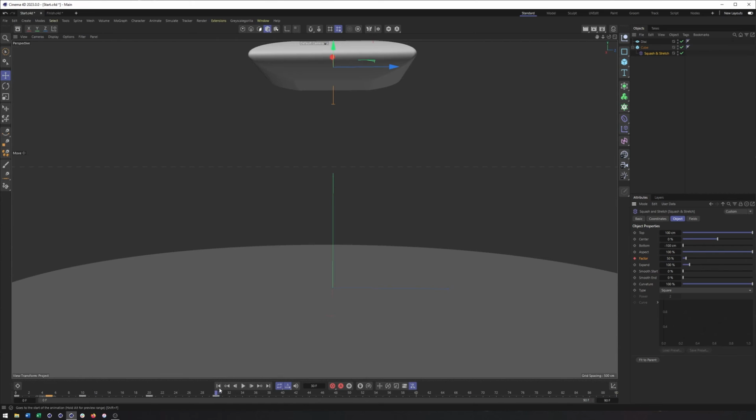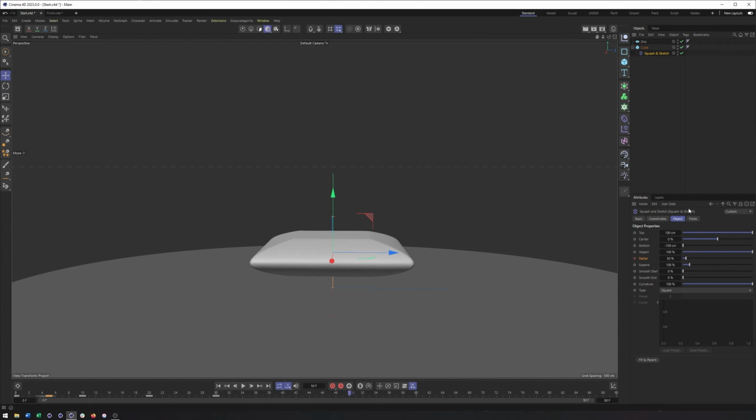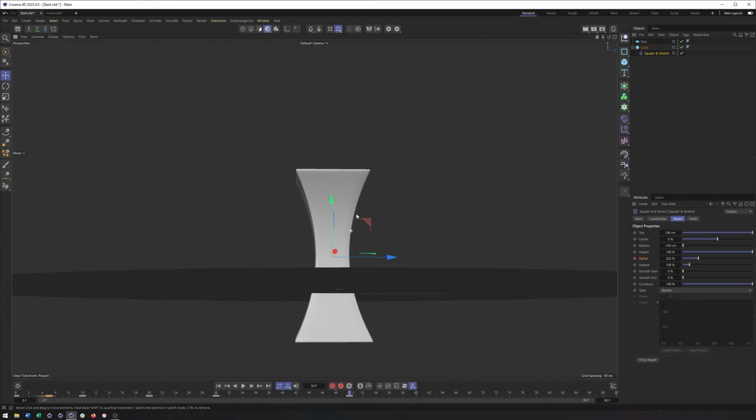So that's looking good. And then what I'll do is come all the way to, say, frame 50, I think it was, when it's supposed to hit the ground. And that's when I'm going to put this to, say, 225%. Okay. Keyframe it. It is going through the ground.